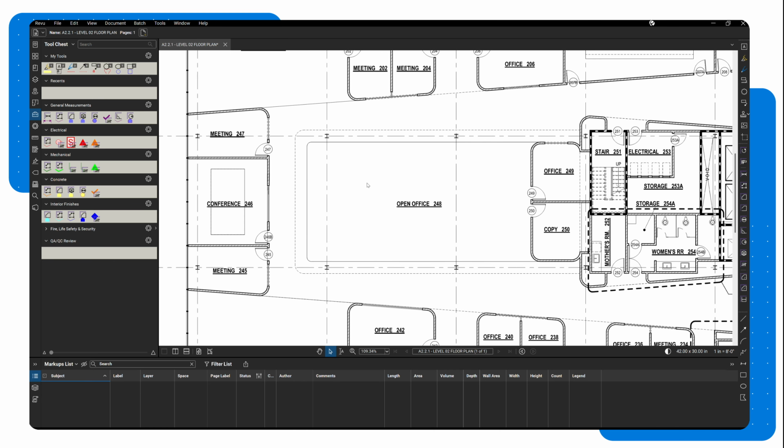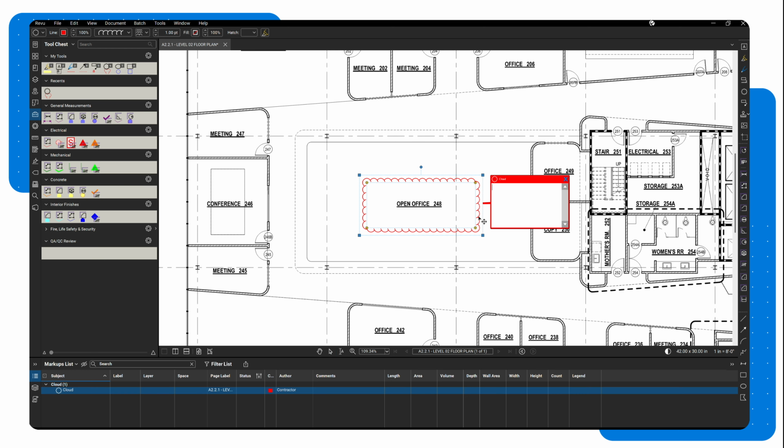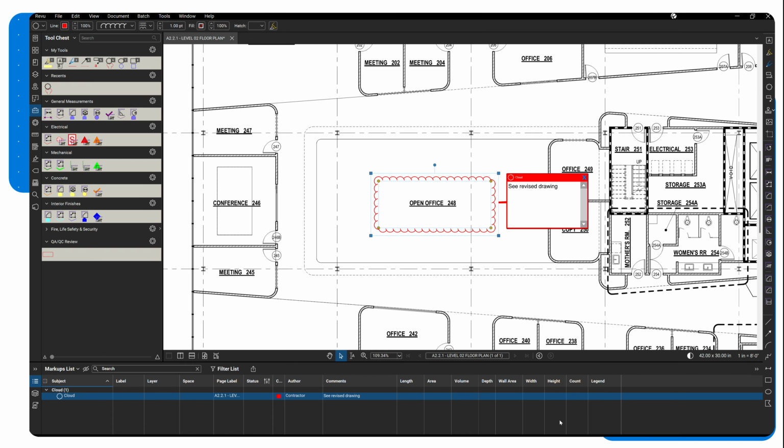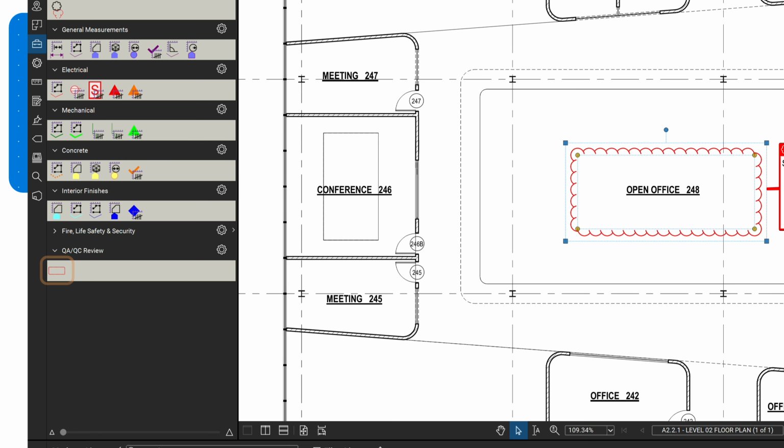Place any markup on your drawing, for example, a text box, highlight, or cloud. Comments can be added to any non-measurement markup by simply double-clicking and typing in relevant information, making it easier to filter and sort later. Then right-click it and choose Add to Tool Chest. You'll see the markup instantly appear in your chosen toolset.